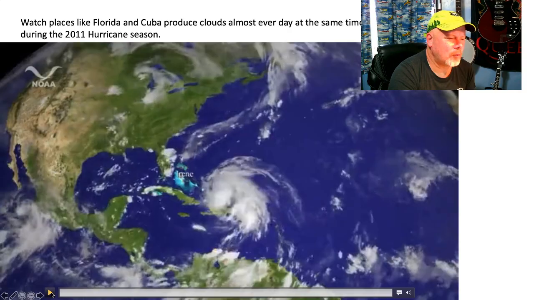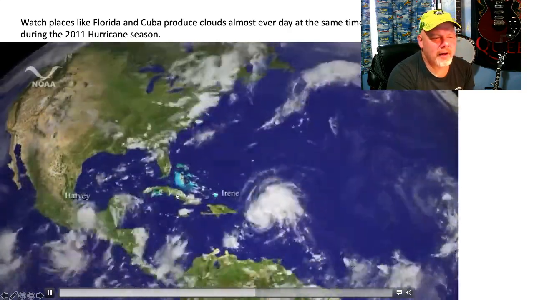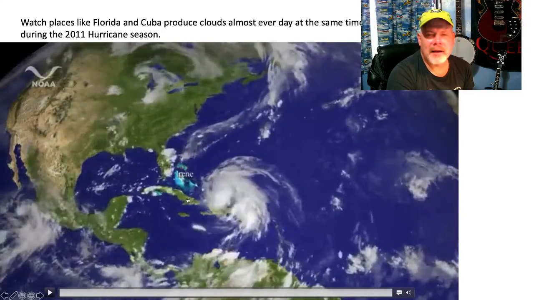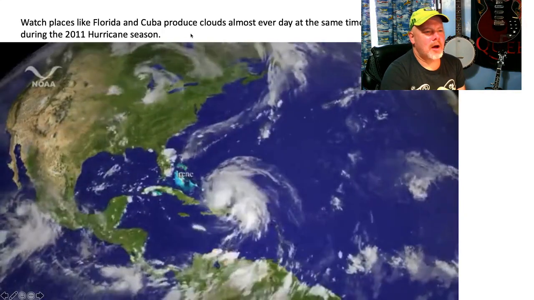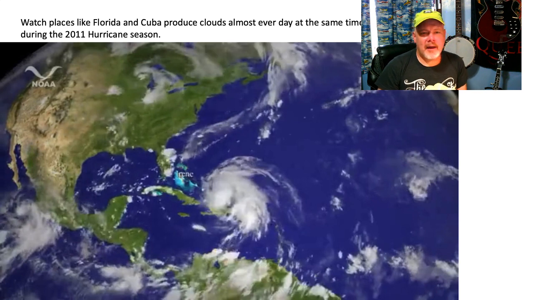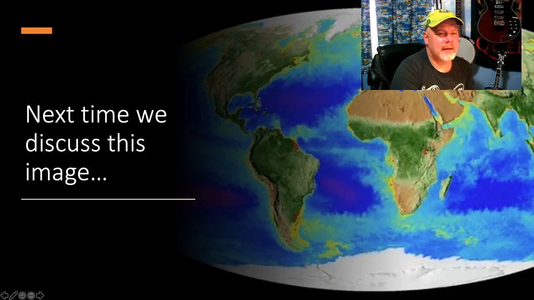So let me play that video one more time and look at Cuba right there and how all those clouds, which means it's probably raining, all those clouds form at about the same time. So that's kind of what's going on with differential heating between land and water. And really, it's not just land and water. You can have a white land mass and a dark land mass right next to each other, and you're still going to get that heating and cooling. So that's going to be it for today.